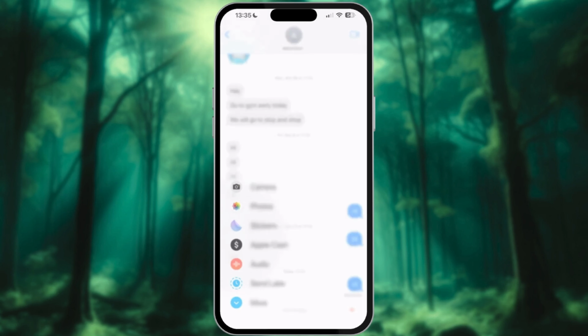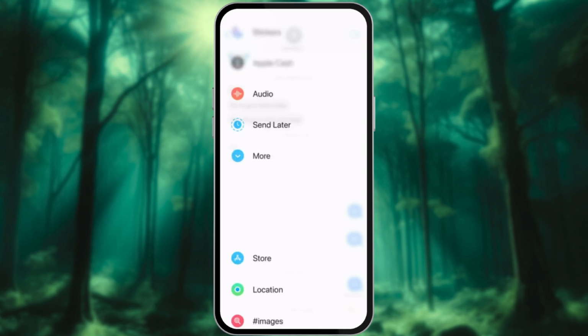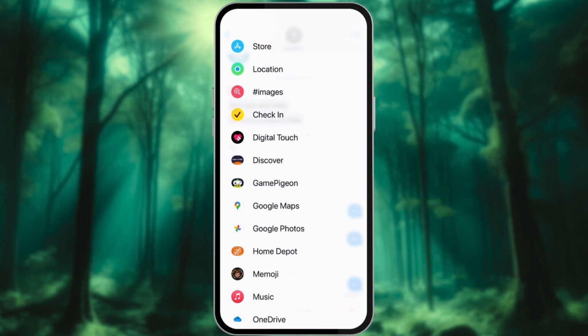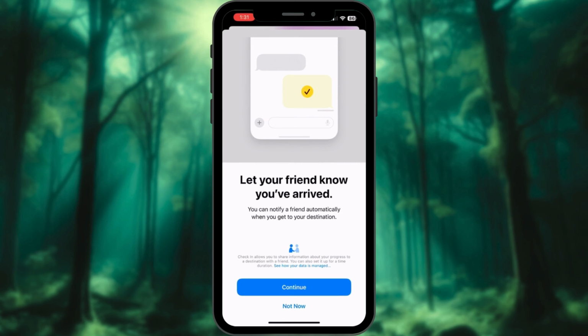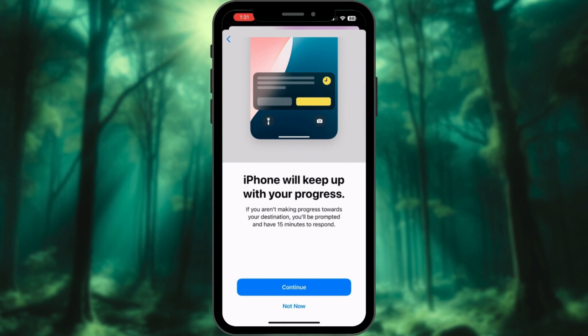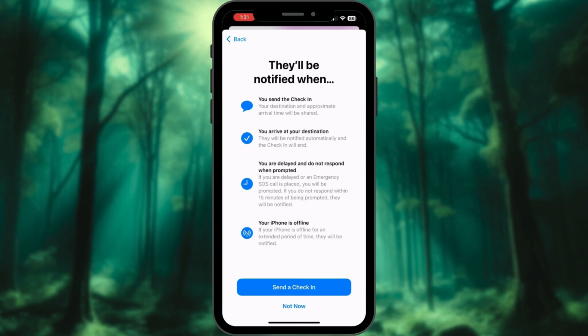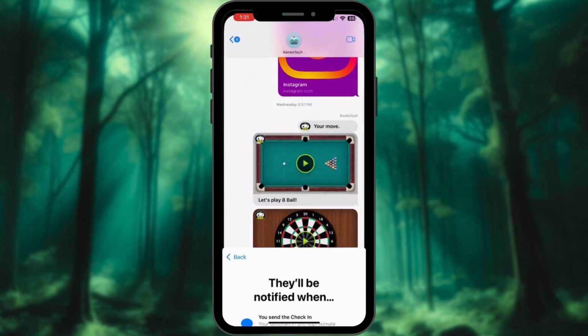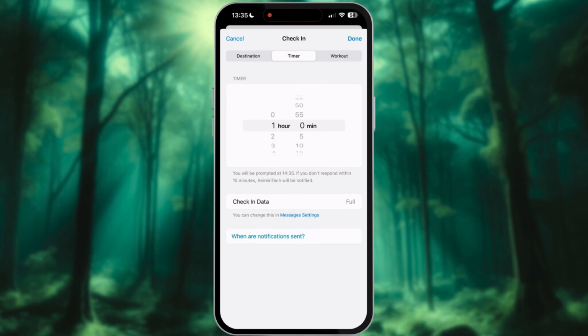First, launch the Messages app on your iPhone. Tap the plus sign next to the Messages bar and select More. Select Check In. When using this feature for the first time, tap Continue twice. Choose either limited or full for location permissions, then tap Continue and send a Check In. By default, you will be sharing the location of your home.